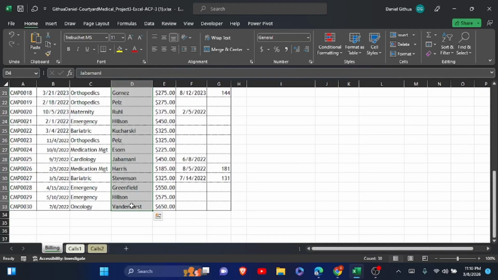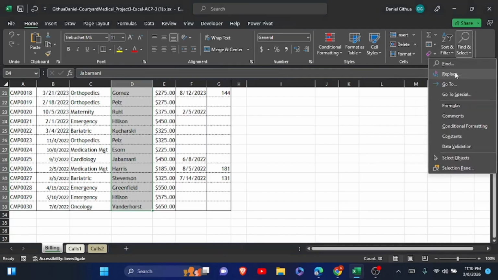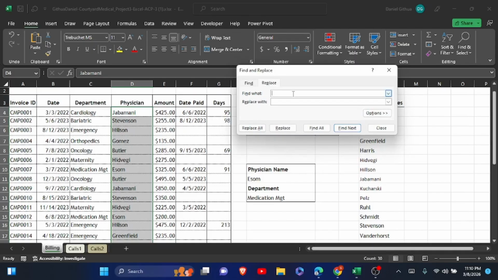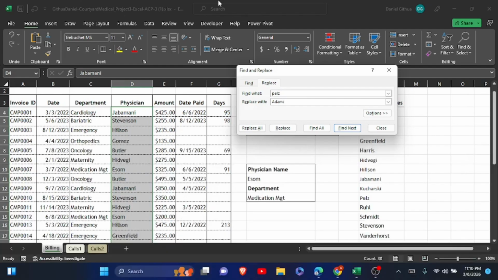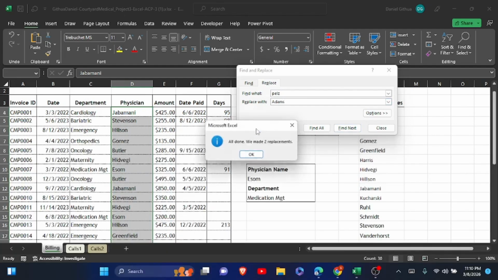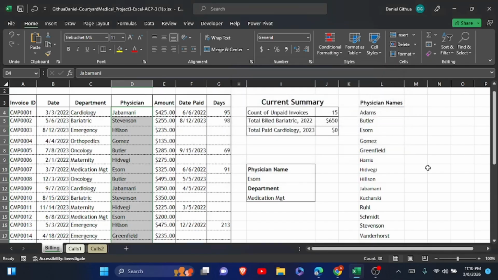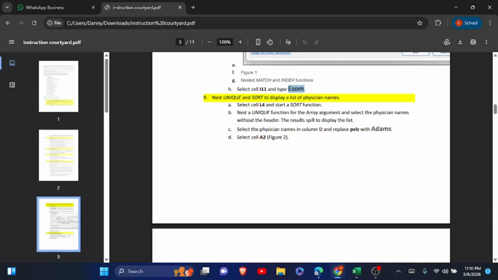And we're going to replace. So click on find and replace. Find here. We're going to replace PLZ with Adam. So we're going to click replace all, and okay, we are done. And then close. So in this one, you'll see Adams as the first on the list. You can check and see if it's the same. Yes, and that is how we do that step.